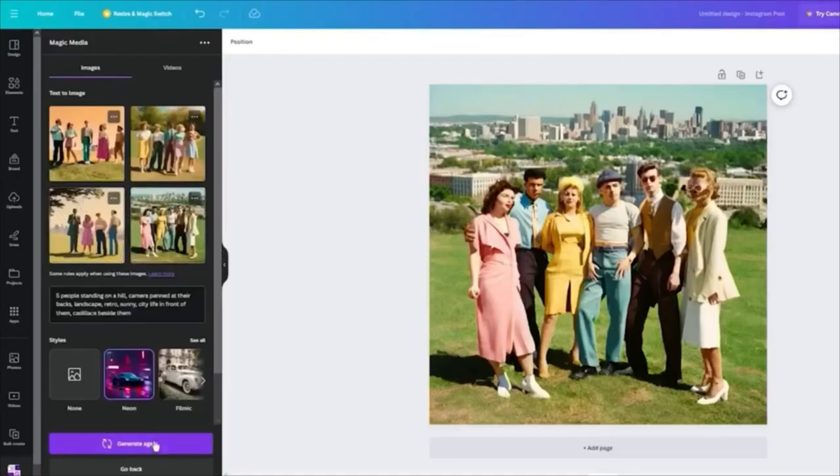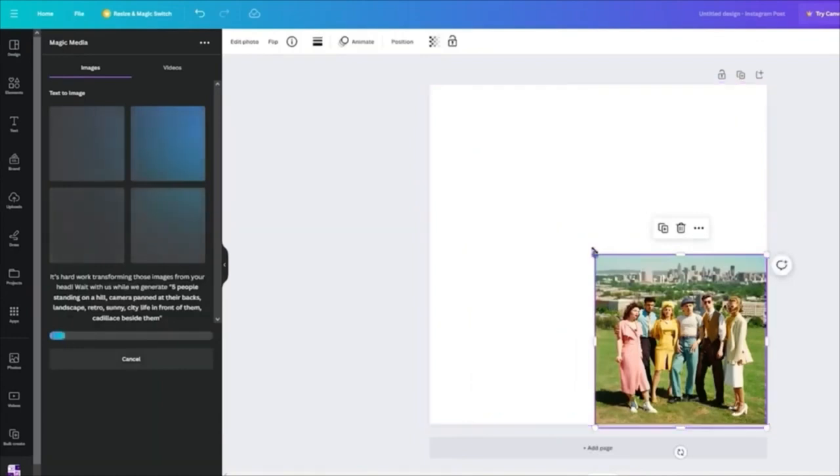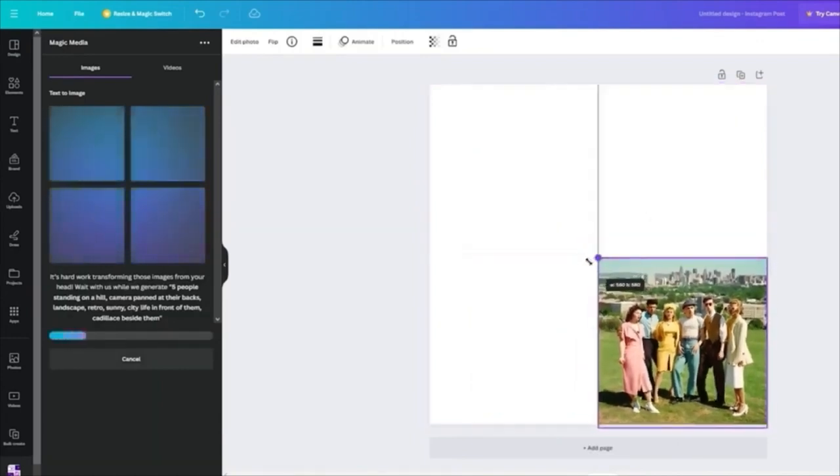Let's say I want it to be neon and I'm going to click on generate again. So let's say you're trying to make a collage, okay? So I'm just going to keep it like this, and I'm just going to increase its size a bit.